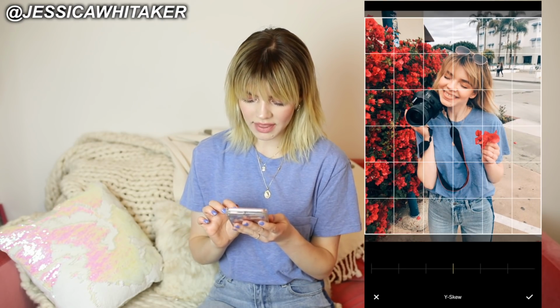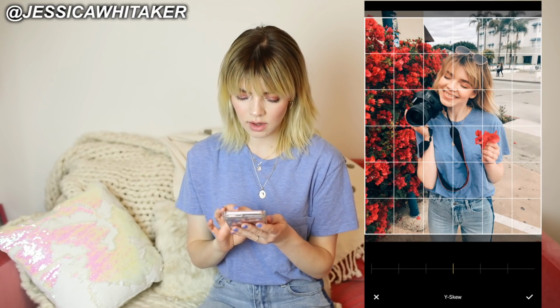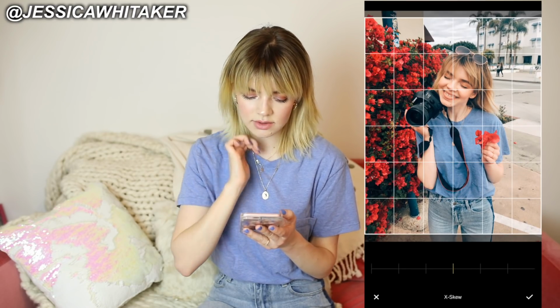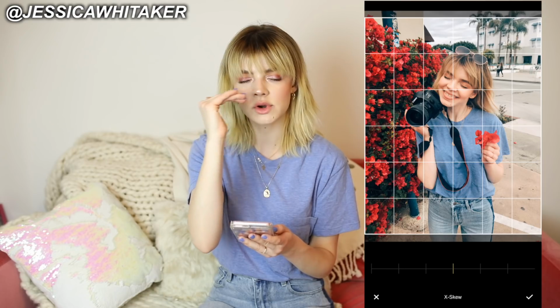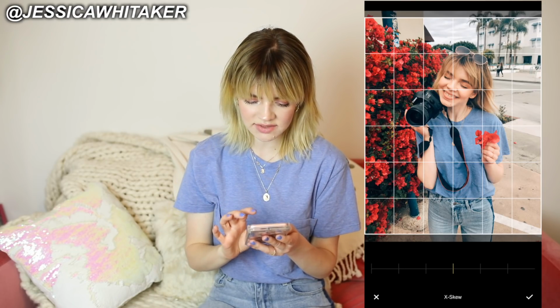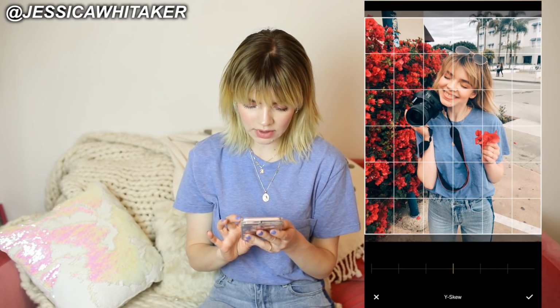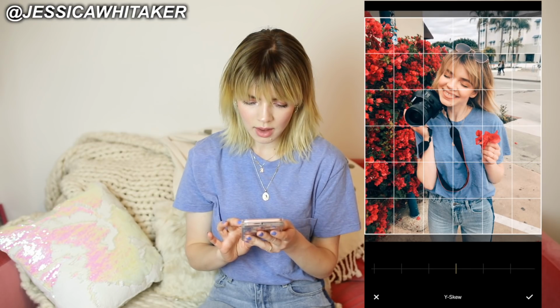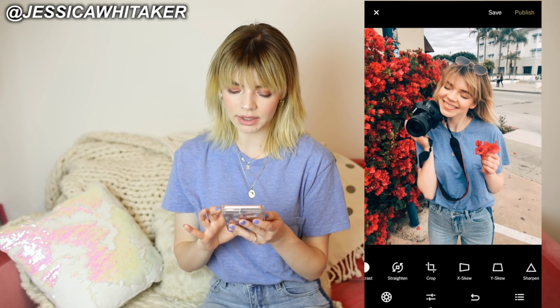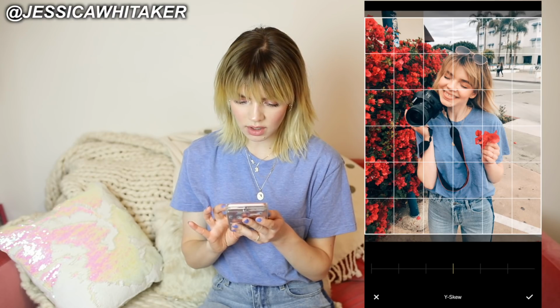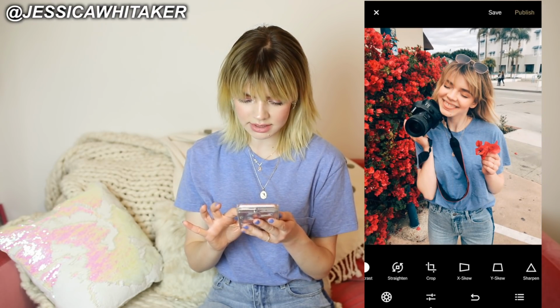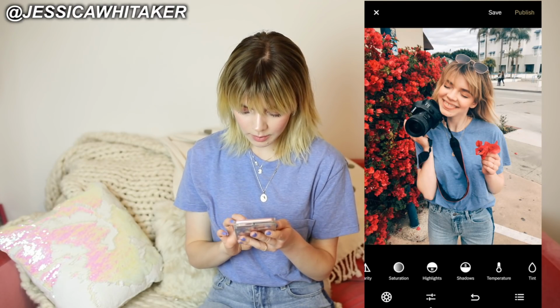Perfect. Now, one thing I love is the Y skew. You can also do the X skew. The X skew is going to make lines become more straight and parallel, but in this photo of myself, I'm just going to slightly bring it up because the iPhone does kind of warp a little bit. In my head, I just want to be a little bit straighter, a little bit larger. I know that sounds weird, but to me it looks a little bit more proportionate. Then I'm going to pop on over to the grain, add a little bit of grain, and then save it.